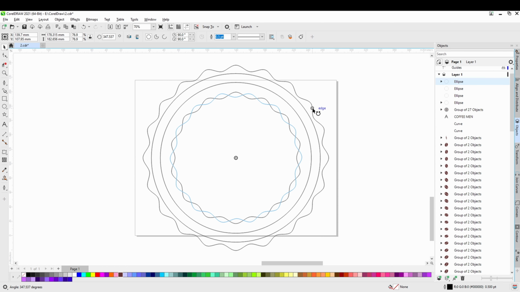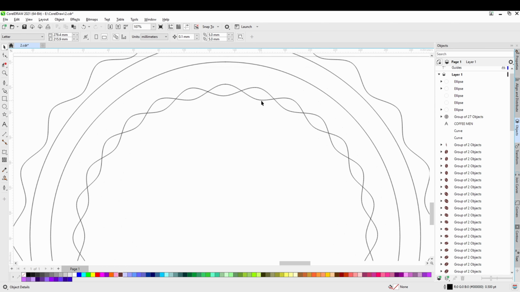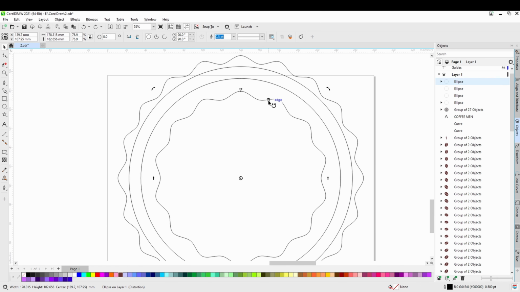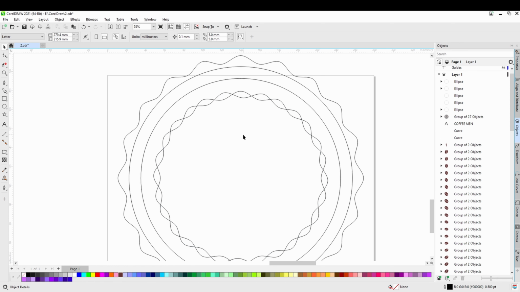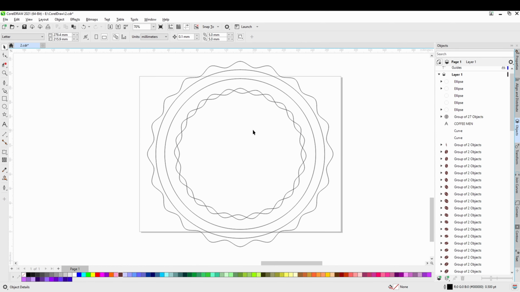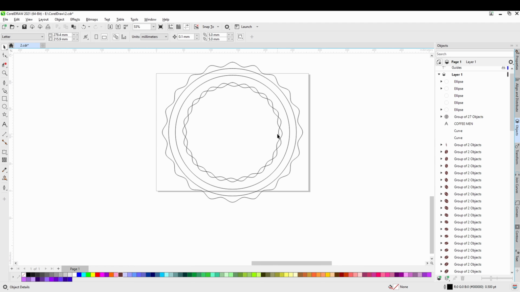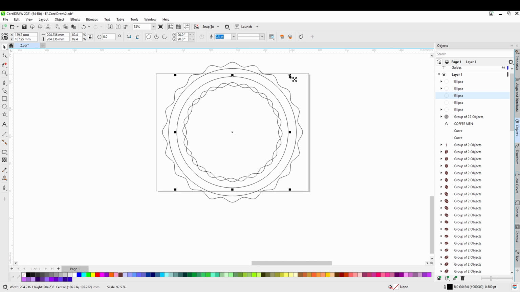After, I duplicate it and rotate. But it's better I rotate it freehand. It's better to hold Control and rotate because it will snap to an angle, 30 degrees, depending on the angle you want. After you duplicate it, you can duplicate it many times to have the shape you like, but I duplicate 2 times as I need it. I make a little bit of adjustment for this design.